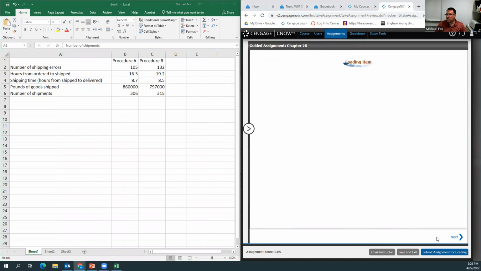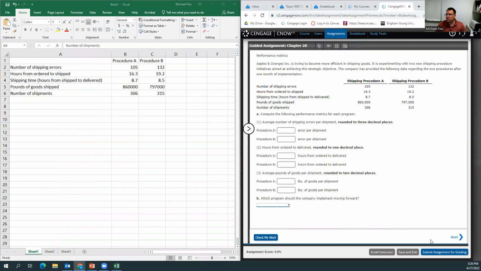So you can see I've actually moved all of this data over into Excel. I just think it makes life easier. You could do this with a calculator as well.